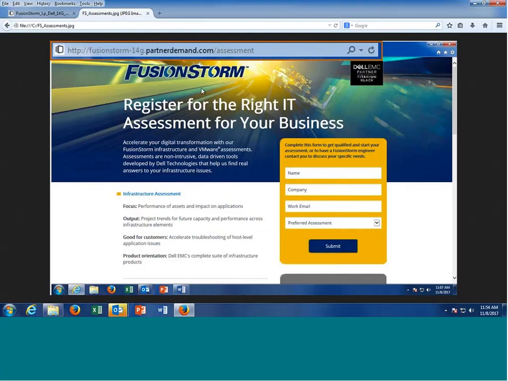From a FusionStorm link on partner demand, you can see this URL. My presumption, John, and I'll throw this action item to you, is that this will come out in the follow-up email where people can get this URL and request an assessment conversation from your team.